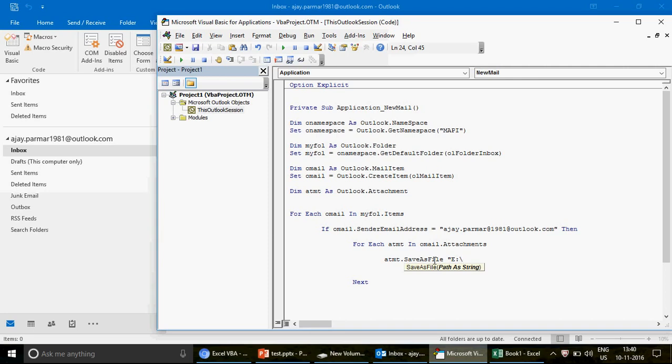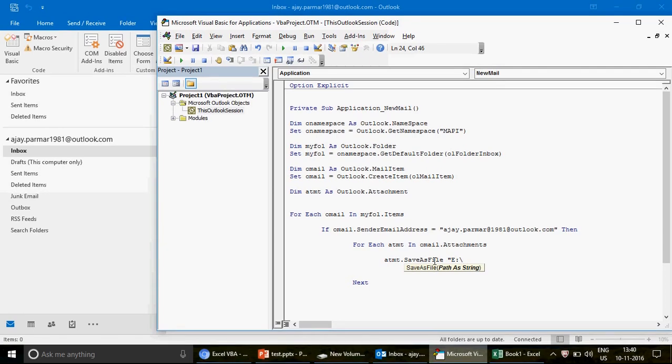To be a good programmer, you should know that whenever you work on an application, whether it is the Outlook application, PowerPoint application, or Excel application, what classes you are supposed to use to achieve that task, right? So now I'm going to save this in the E drive, with the name of the file, whatever name I have for that file.